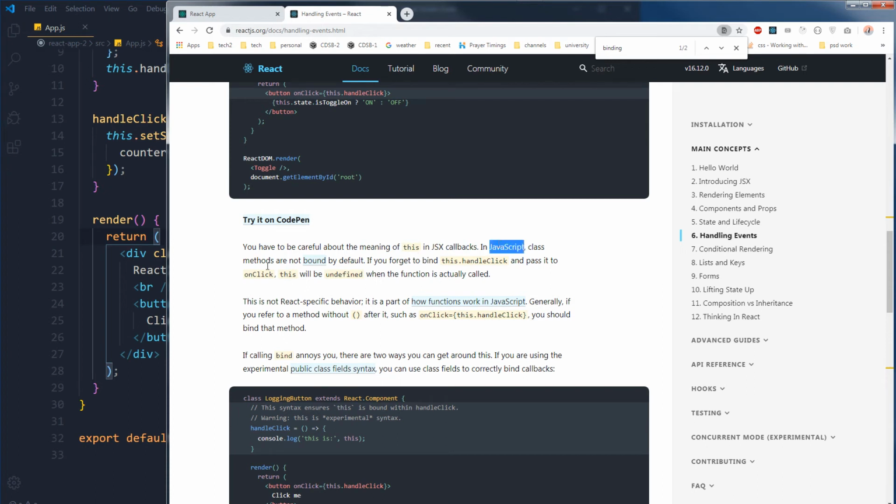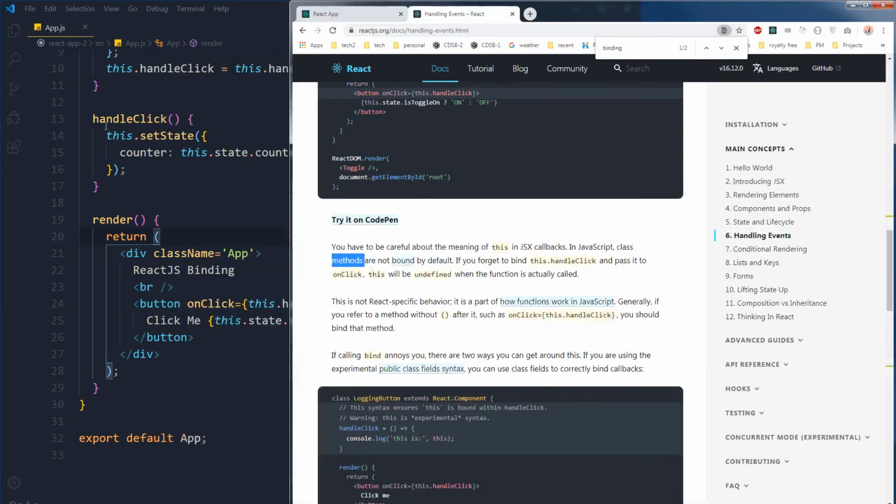In JavaScript, class methods are not bound by default. If you forget to bind this dot handleClick or any other method and pass it to onClick, this will be undefined when the function is actually called. This is not React specific behavior. It is part of how functions work in JavaScript. Generally, if you refer to a method without parentheses after it, such as onClick this dot handleClick, you should bind that method.